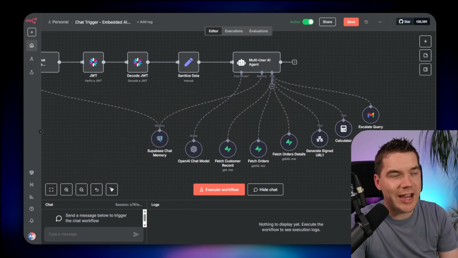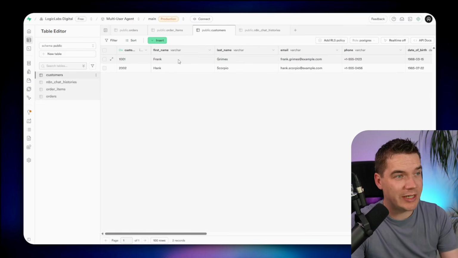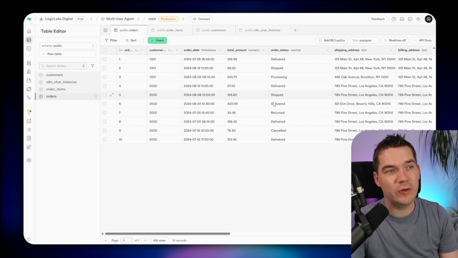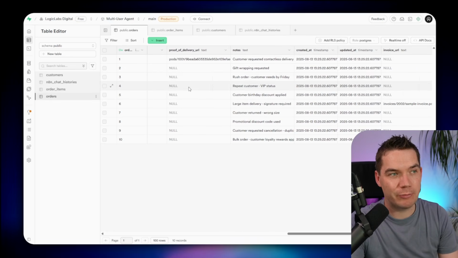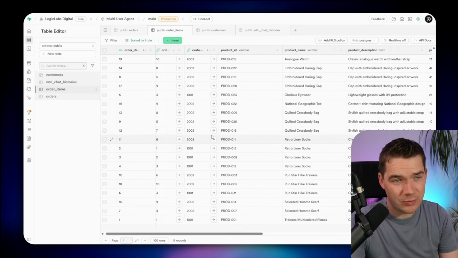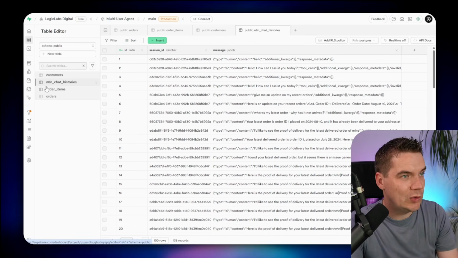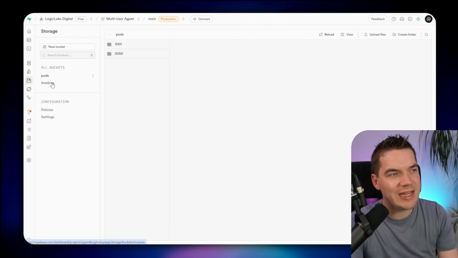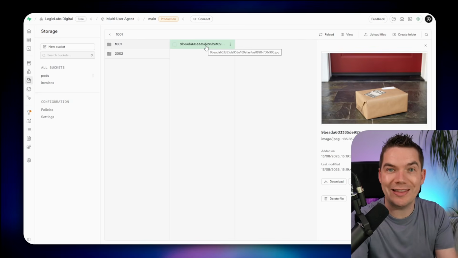So for this multi-user AI agent, let's have a quick look at what's in Supabase. So we have a number of tables. We have our customer table, which has our test customers that we logged into the front end with. We have an orders table, which includes order statuses and total amounts, along with tracking numbers and links to the various documents like proof of deliveries and invoices. There's order items, which are linked to the orders. We have our n8n chat histories table, which is what's tied to the memory of the agent. And if we dive into storage, you can see that we have two buckets, PODs and invoices. And inside those buckets, we have folders for the customer IDs. So here's the proof of delivery image that we saw in the AI agent chat.